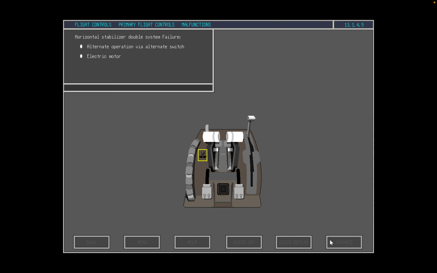After a total loss of hydraulic power, the alternate horizontal stabilizer switch located next to the trim wheel on the pedestal operates an electric motor. The switch is pulled up to unlock it from the center position, pushed forward for aircraft nose down, or pulled back for aircraft nose up. When released, the switch is spring-loaded to the central neutral position.